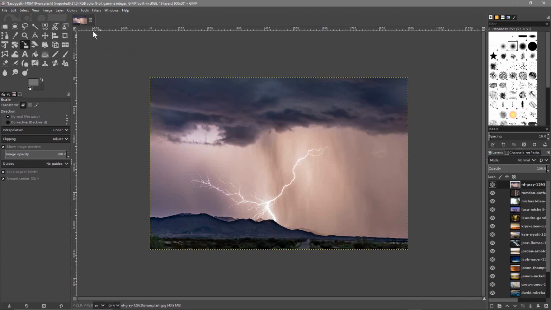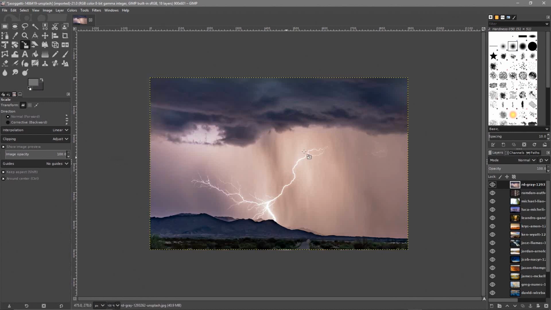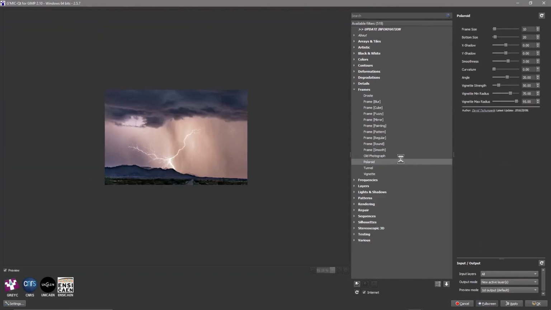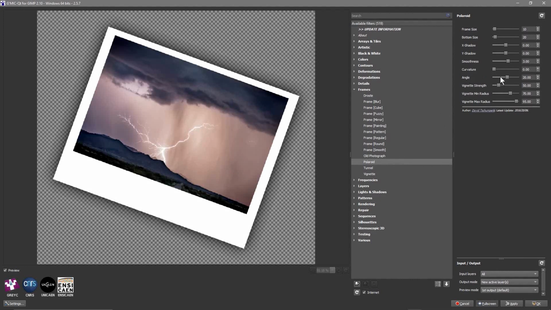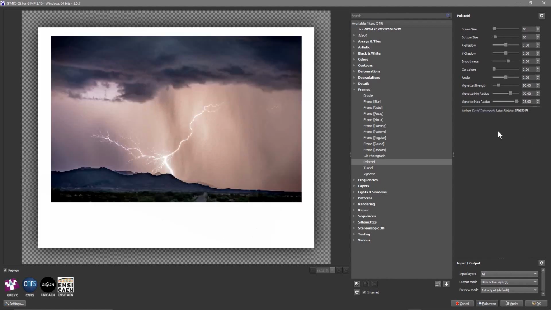So we're going to click on the first image, go to Filter, GIMP Plugin here. So remember, I'll put a link in the YouTube description if you haven't already installed this. So we'll click on the plugin, and we'll go to the frames here, and we're going to select Polaroid. And for the angle, we're going to set it to 0. So it's just going to be a flat Polaroid image like this.